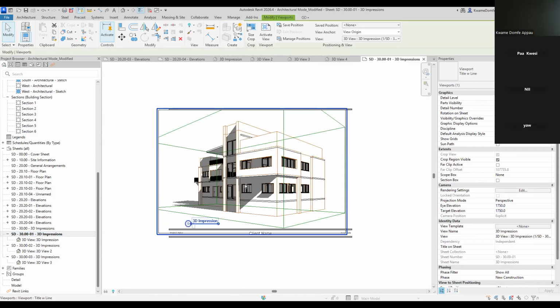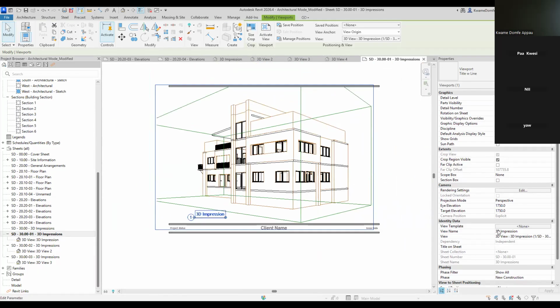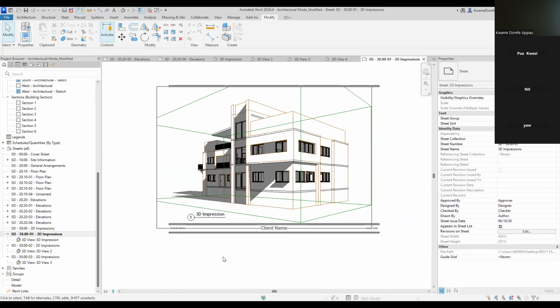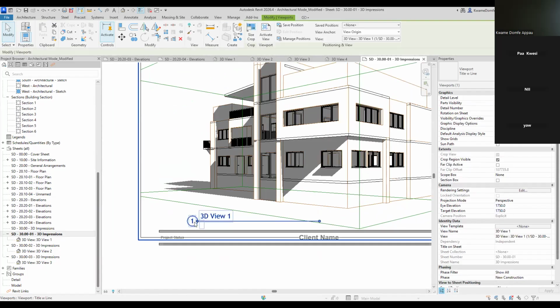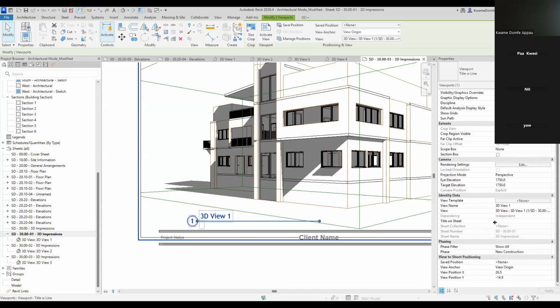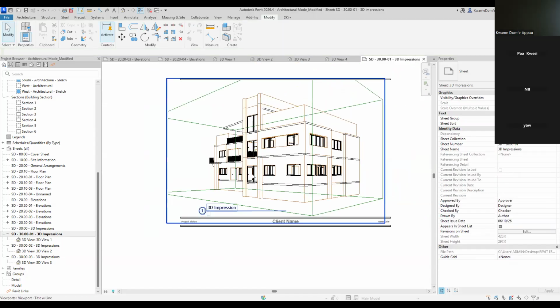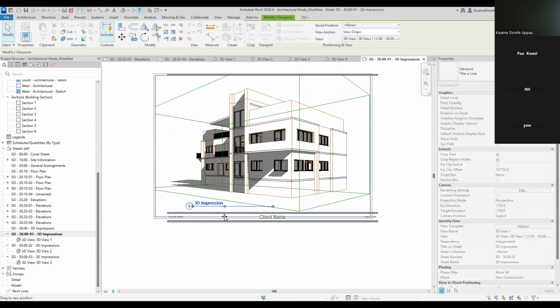Now, when I select the view, as I did the 3D impression, I could have also undone, just like we did in the other sheet. I'll select the view. Instead of typing the 3D impression here, I can come in here and give it a title on sheet, and then call it 3D impression. That's the title on sheet. Then I can put it here. We have 3D impression here. That's what I want to do.